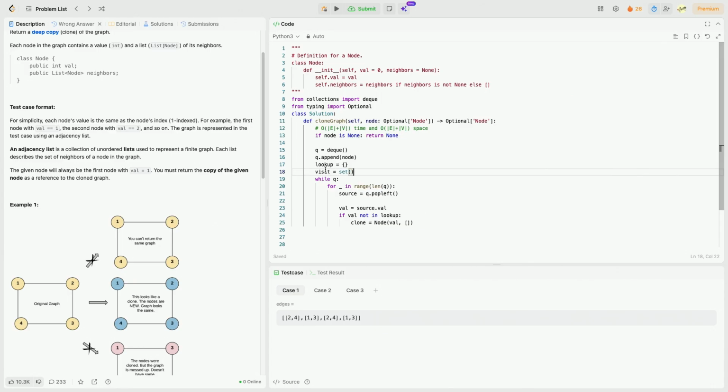So visited is going to be this. If source in visited, we're going to ignore it. We've already processed that node, right? If source.val in visited, then we're going to ignore it. Otherwise, we're going to iterate over all of its neighbors and add them to our queue, right? So for neighbor in source.neighbors, we're going to add that to our queue, append neighbor.